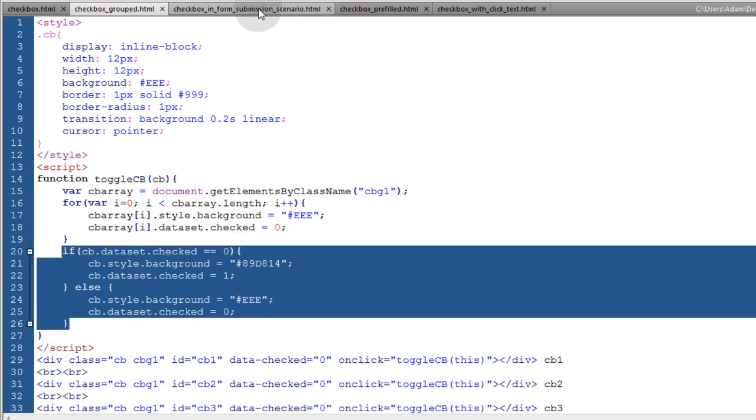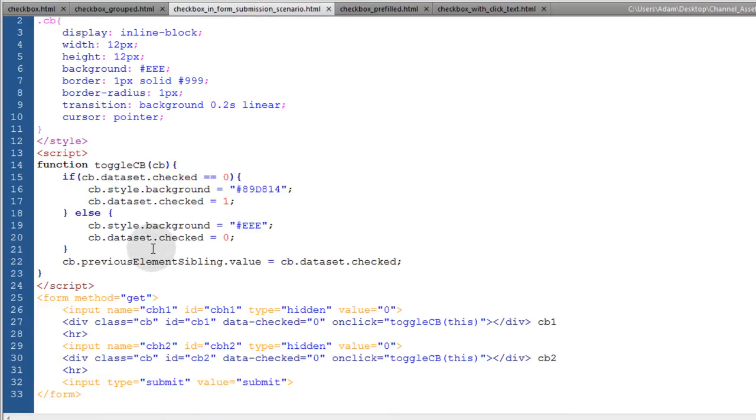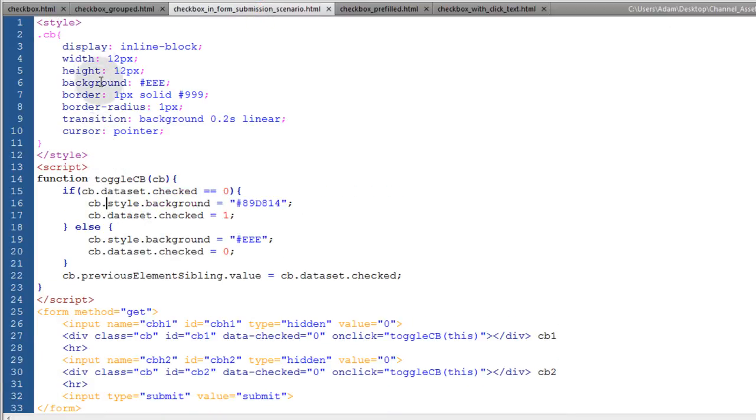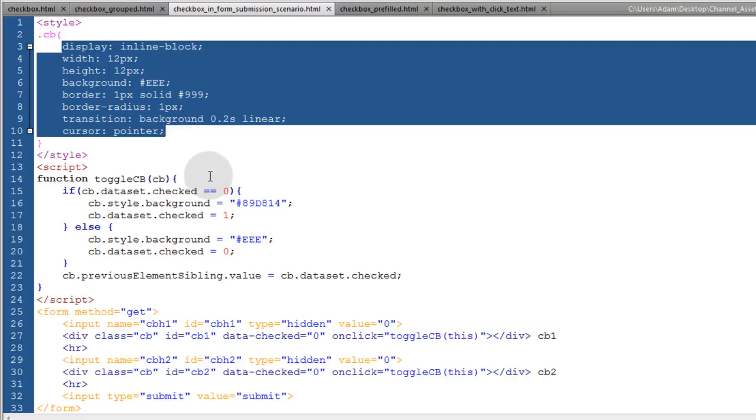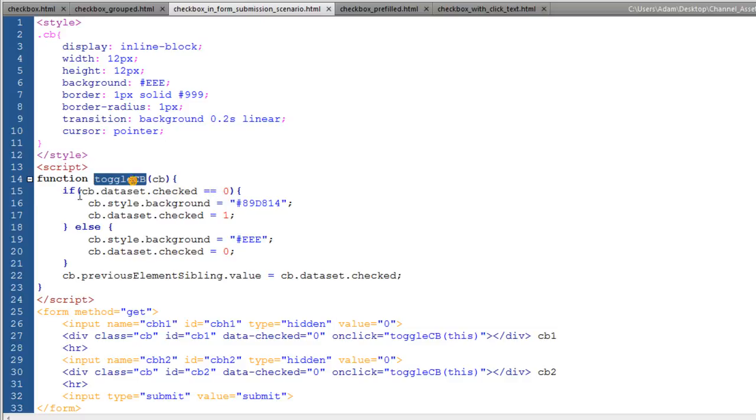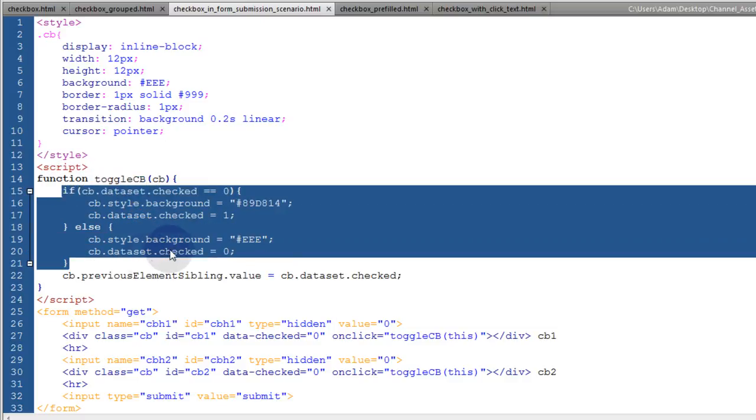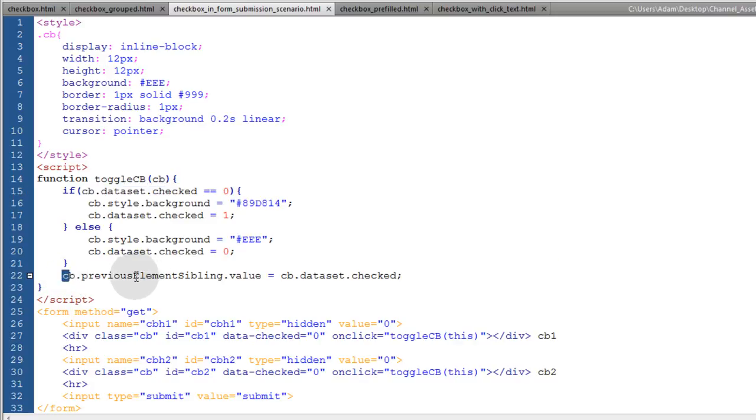Then finally, let's take a look at the checkbox in the form submission scenario. So all I did here, CSS stays exactly the same. The toggle CB function stays exactly the same, except we're adding one line of code to it. We want to take the checkbox's previous element sibling value and make it equal to whatever the checkbox data set is for the checked, the data checked attribute.